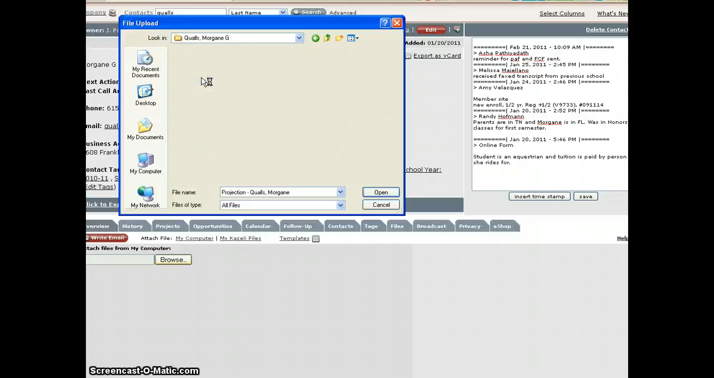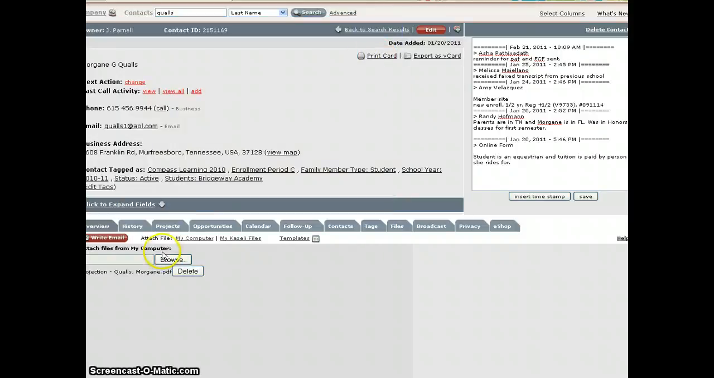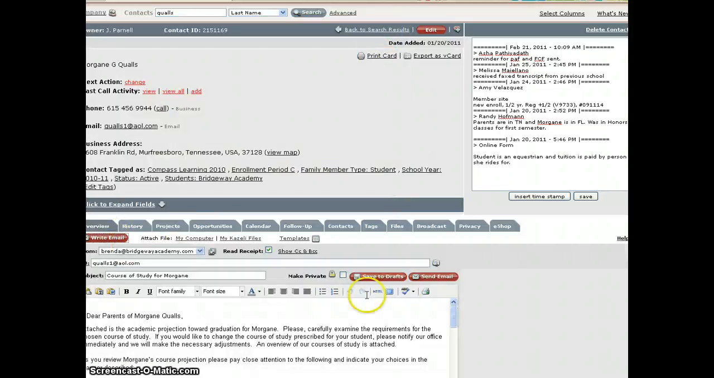My student files. Then I'm going to look for the student and go ahead and attach that projection. Okay, and then I would just go back to my email and then I would send the email. I'm not going to do that because I've already sent the student their email.